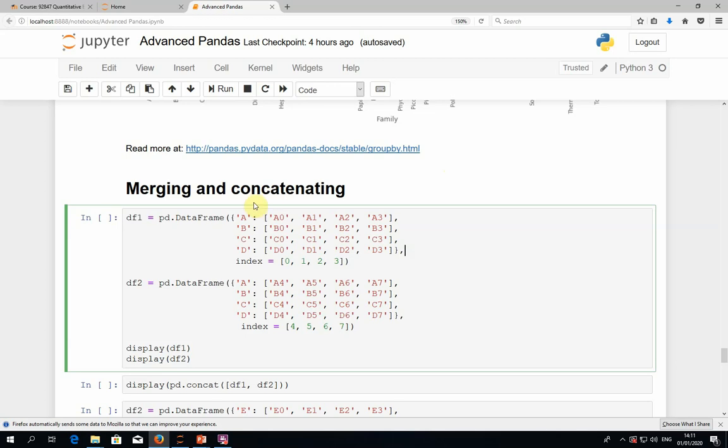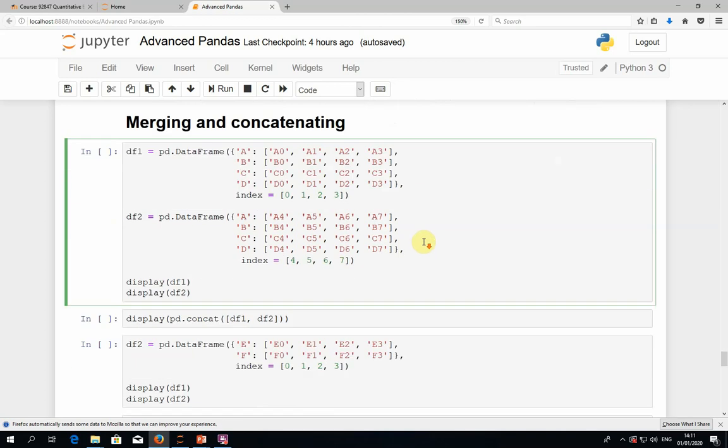Before the break, we took a look at the group by feature, and now we're going to speak about merging different data frames and turning them into a single data.